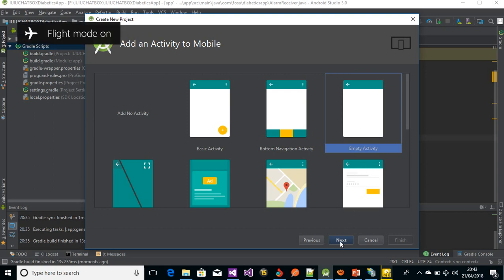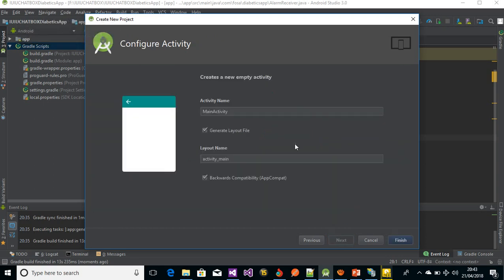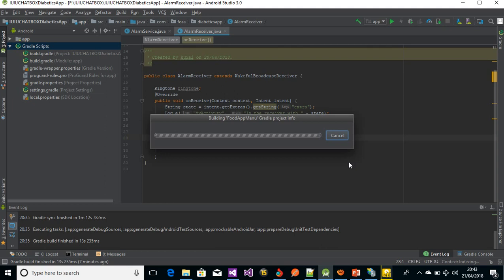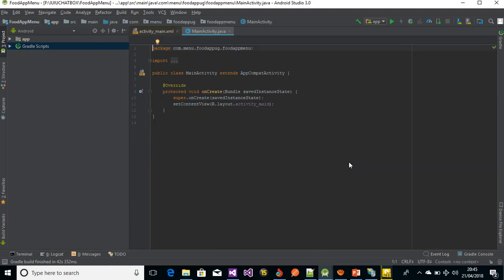After pressing that, let us press next. We leave the rest as default and then we press finish. I have paused the video. After loading your application, it will look like this. So we have just finished creating our new application.